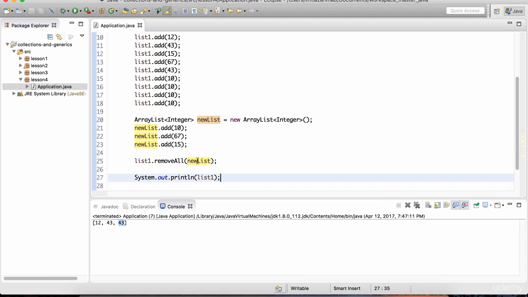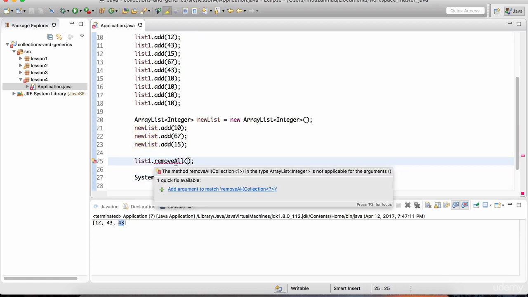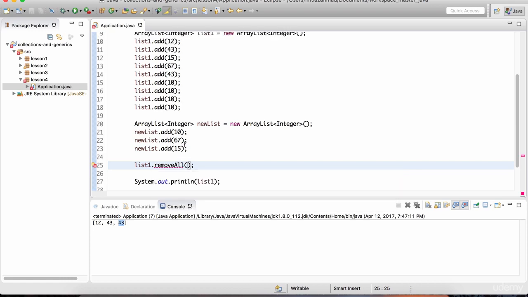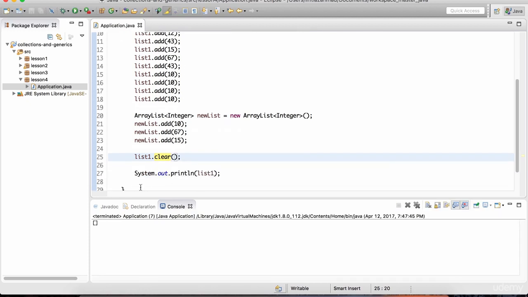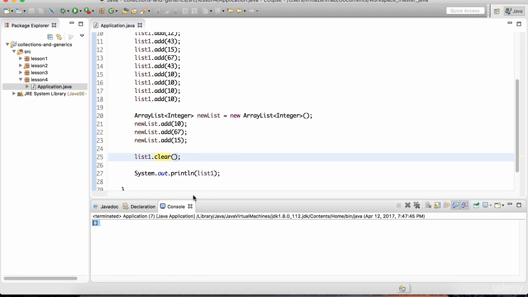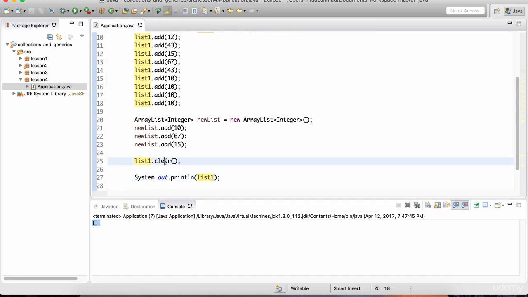Now, if I get rid of the argument, it doesn't work. removeAll takes an argument. So you might be wondering, well, how do I eliminate everything from this list? There's a method called clear, just like that. That does not take an argument, and that's going to eliminate all of the data in the list. So let's hit play and notice that we get an empty set of square brackets. There's no data in list1 because we called the clear method.